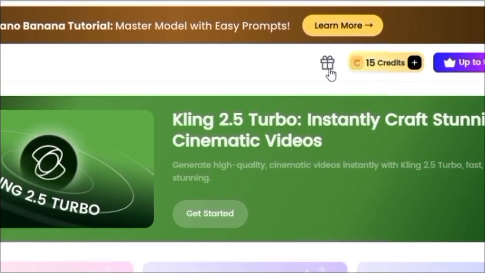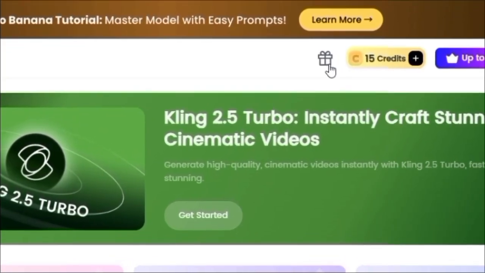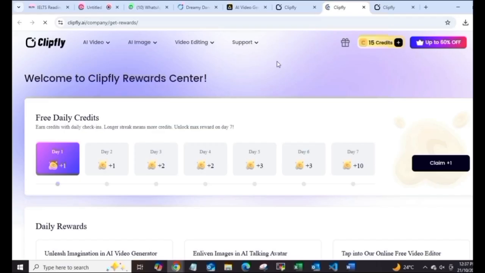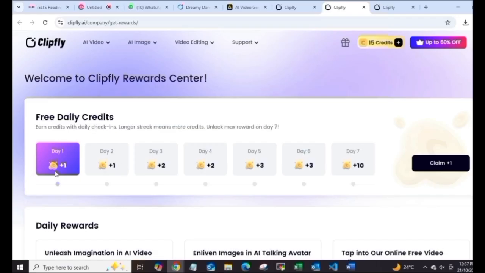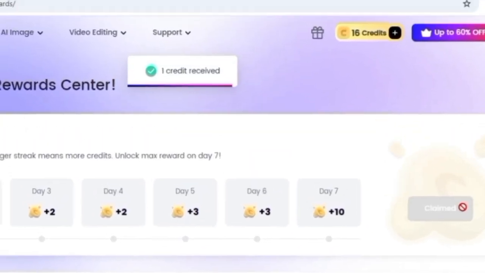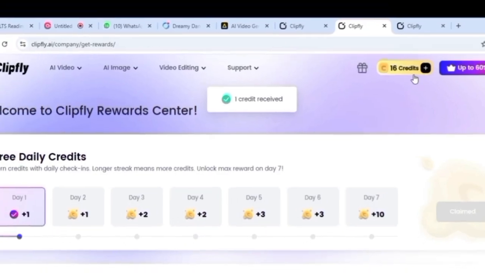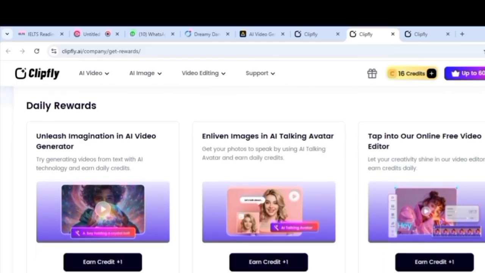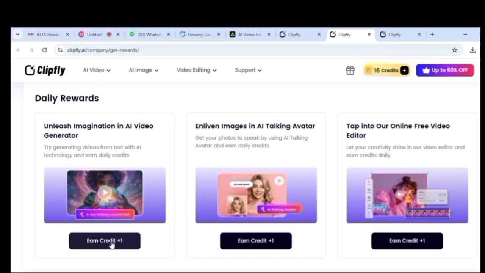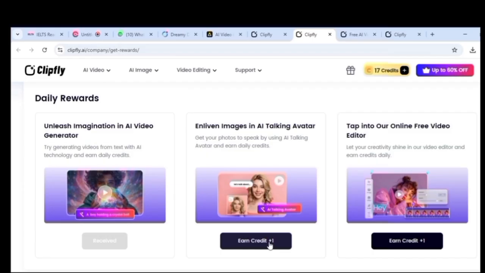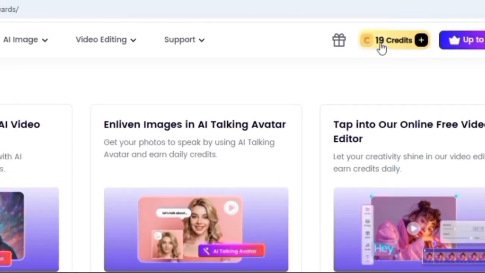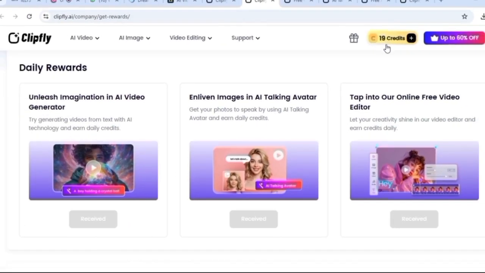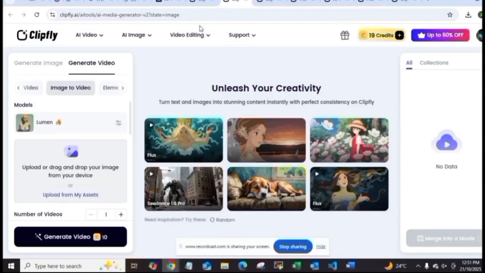To get more credits, hit on the gift icon above and it brings you to this interface here. As you can see here, you are entitled to free daily credits. So all you need to do is to sign into Clipfly AI to claim your credits every day. Aside from that, another way you can earn daily credits is to scroll down a little bit to daily rewards and claim your credits every day. So what you need to do is to click on earn credits to get more credits for your videos. As you can see here, our credit is now 19. It was 15 initially, but now we have 19 credits.